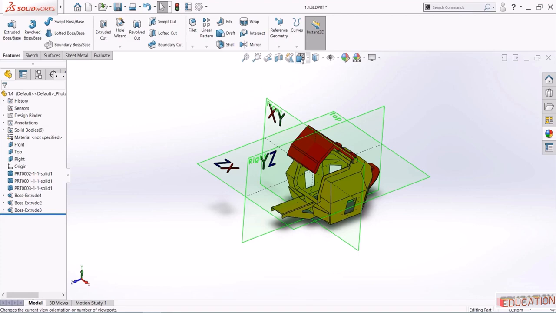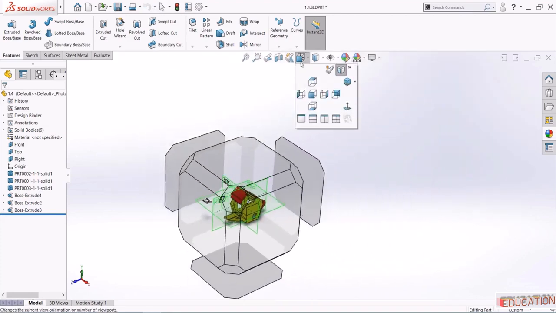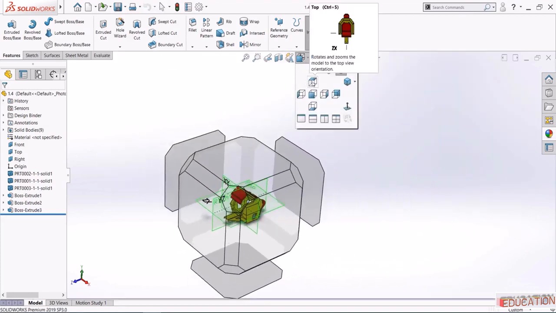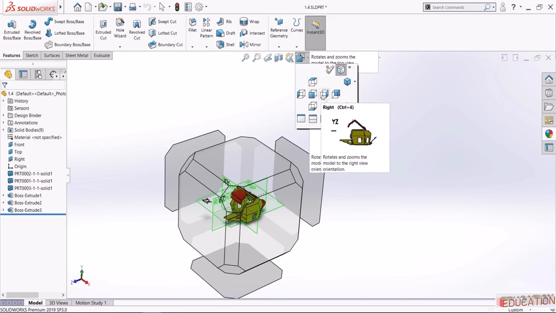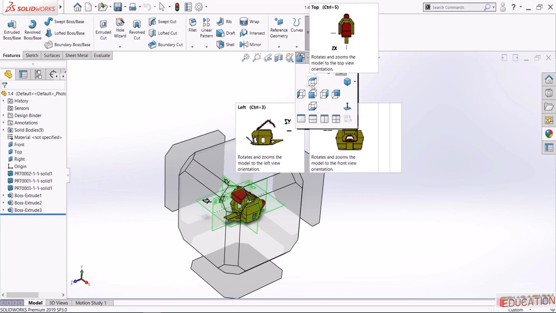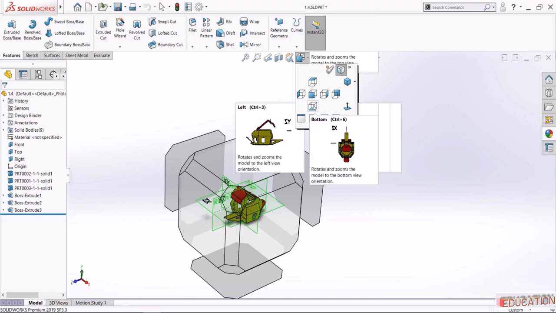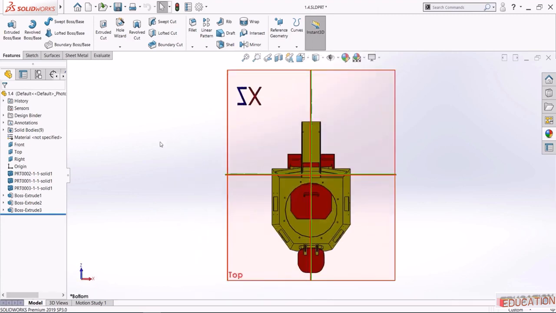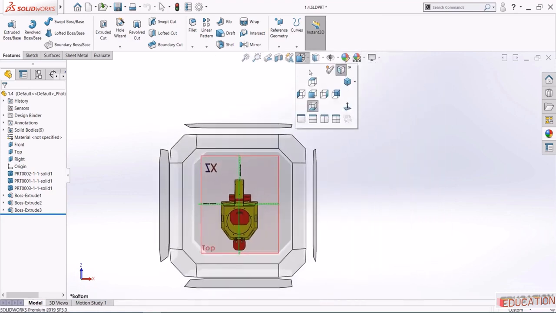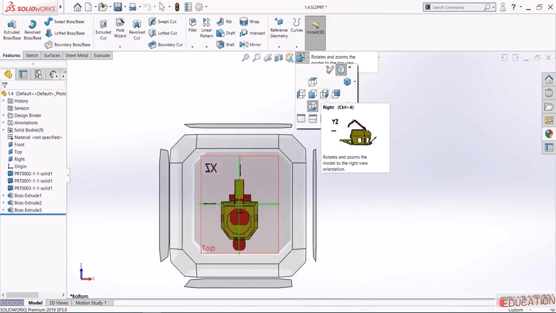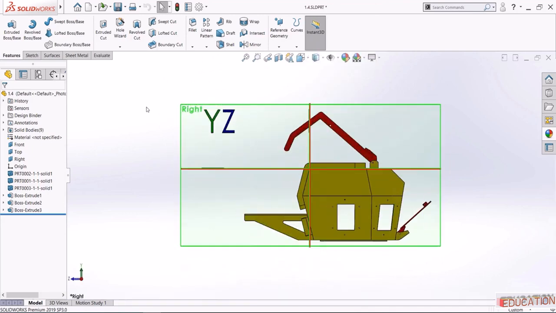Let's talk about the orientation of this part. Select View Orientation, and then you will have all these options. As we know, each cube has 6 sides, and that's why you will have 6 views here. Whenever you move the mouse over any of them, you can see a quick preview of the view you will get. For example, let's pick the bottom view, and then we have this view. Once again, click here, and this time, let's select the right view, and we have this view.